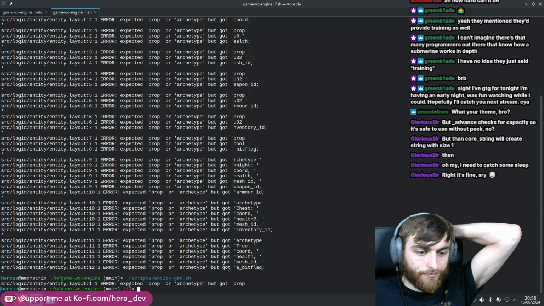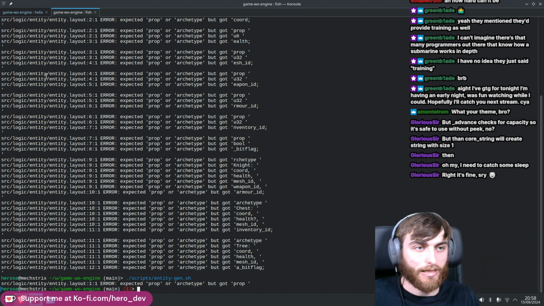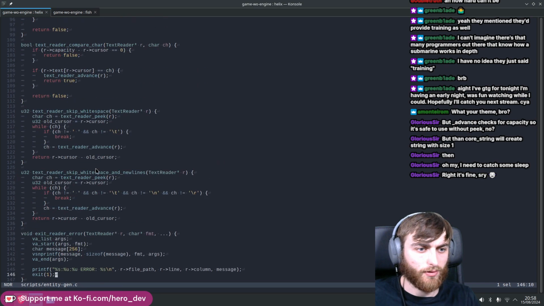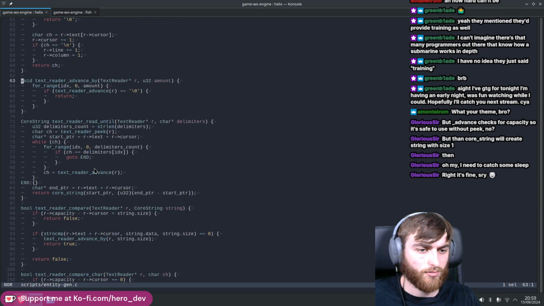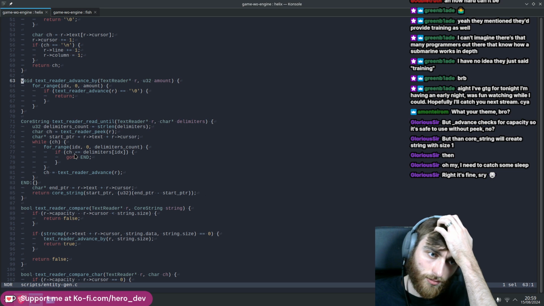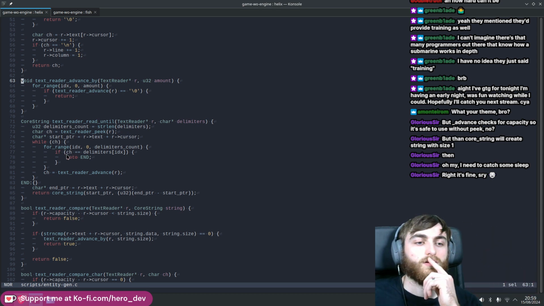Cool. Error. Expected proper archetype got prop space. So that obviously is including the space then. So you were right, Glorious. It's including the space. Yeah, it will be. Including the space is fine. Yeah, that does make sense. So read until... Oh. Right, we hit this dilemma.